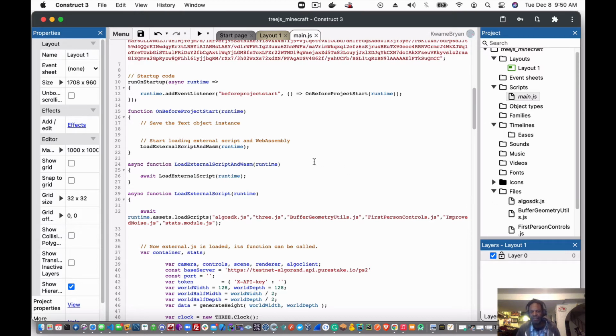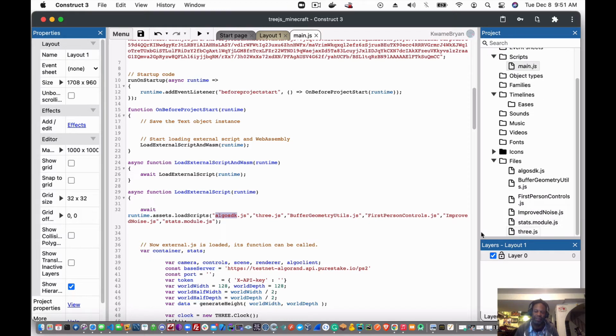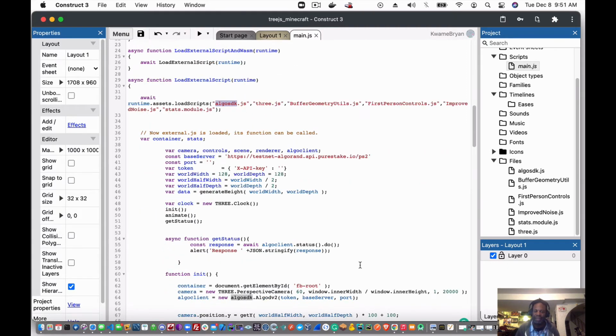Now, inside of the base project, you're going to see there's a lot of these startup methods that are run, but I didn't touch any of them, didn't need to. But inside here where you have load external scripts, there is a function here called load scripts, and here you'll see I have the Algo SDK JS file that is inside the files, and you can see there's a bunch of other ones here for 3JS. I just wanted to see if it worked, and it did, but it has nothing to do with implementing or adding the Algorand SDK into the project.